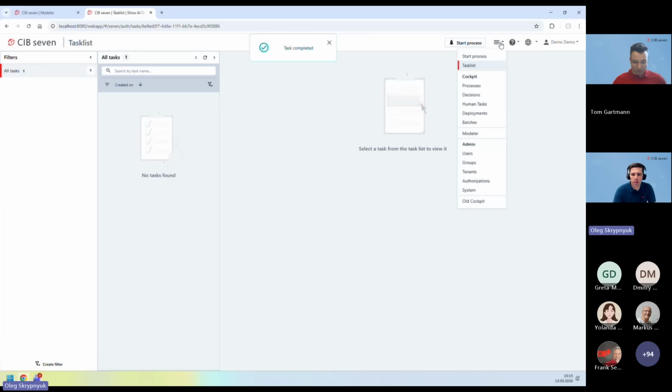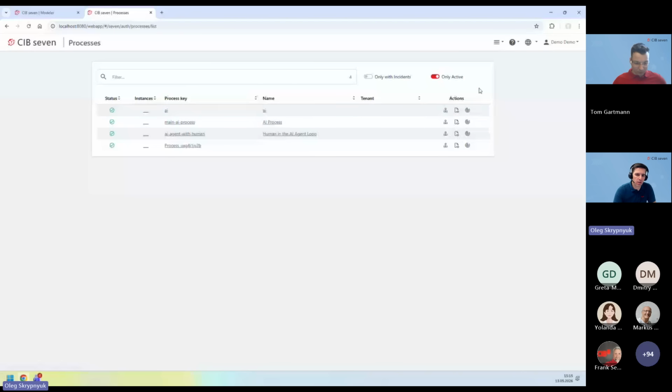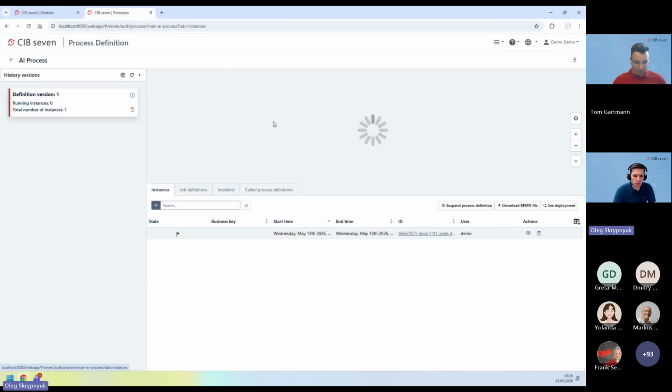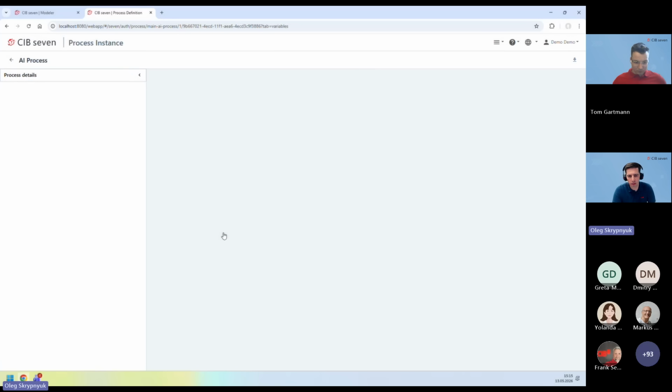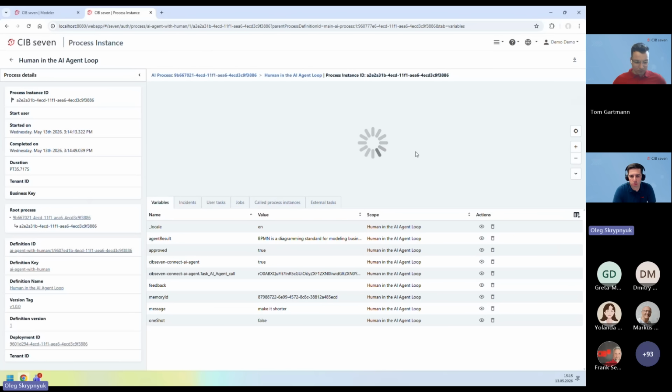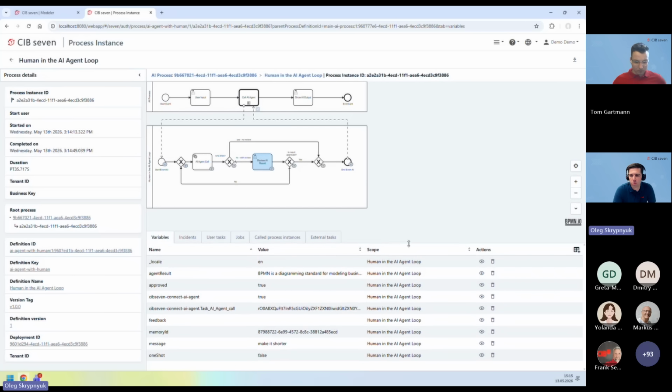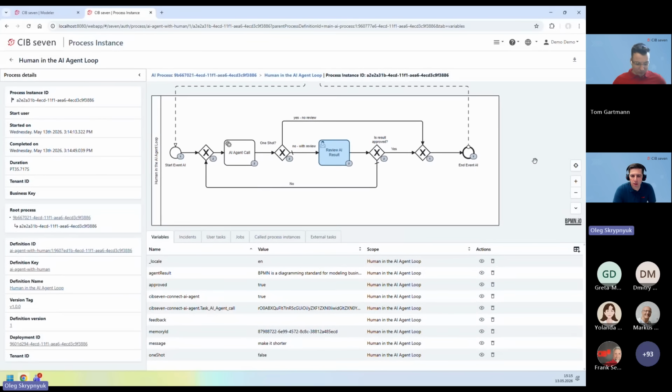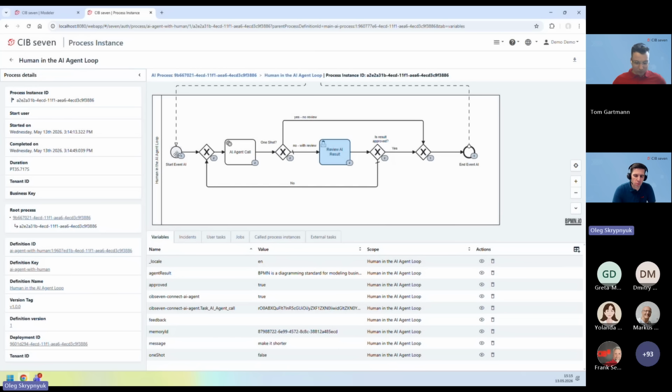So now I will go in the cockpit and show you a little bit what is happening there under the hood. So first process, it is here. I go into the process instance and see that it has called the process down there with the AI, with the human in the loop one. We see here that the token in the process came into start event just once, and here in the middle we have it twice because after the review it went back to the agent call.